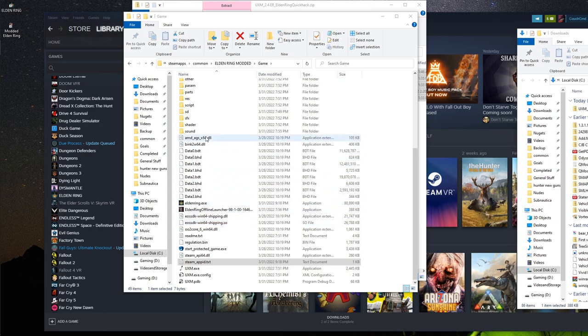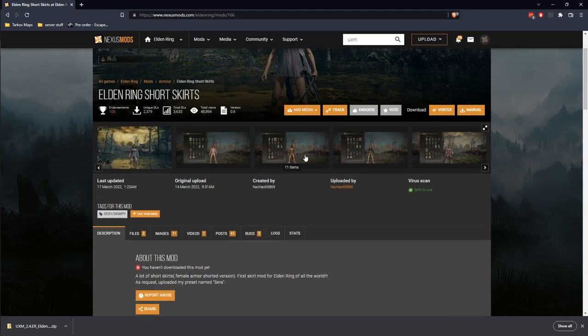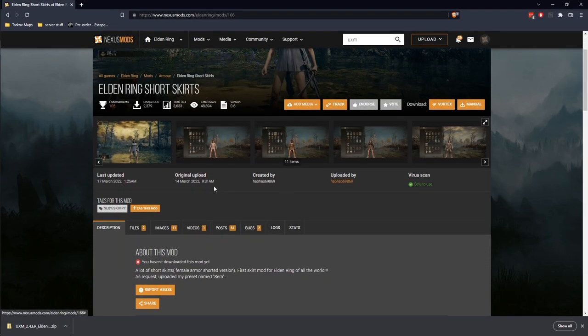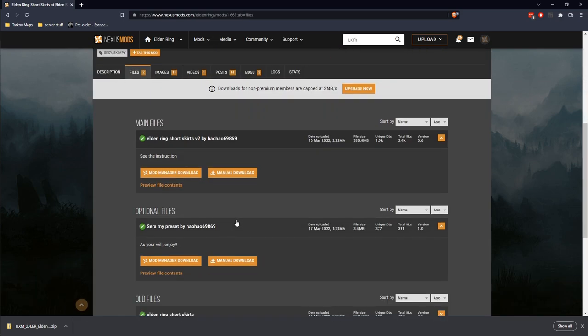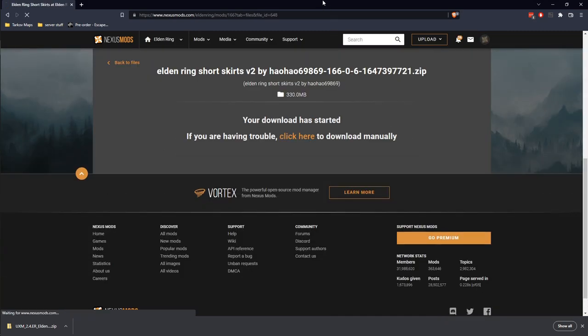All right, now for anybody unfamiliar with UXM, UXM just downloads all the files from the EXE, at which point we use model replacement, or asset replacement, on it. So for sword skirts in Elden Ring, let's go ahead and go out and download it. Slow download.